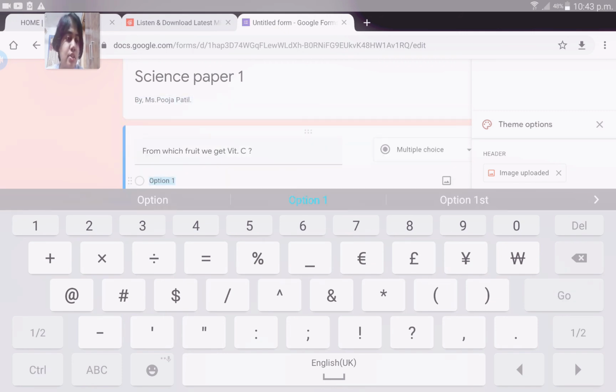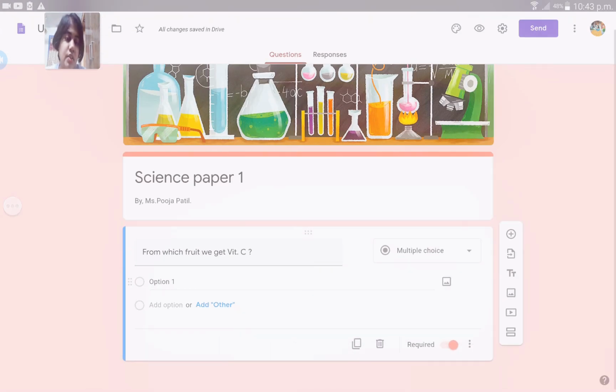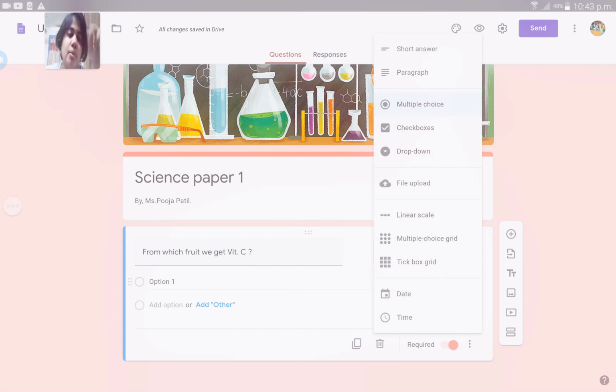I will close this theme option now, no longer needed. Now here you can see on the right hand end multiple choices written over there. So short answer, paragraph, checkbox, drop down, etc. These are the different options available. So we will see the short answer and paragraph one, how to deal with it.